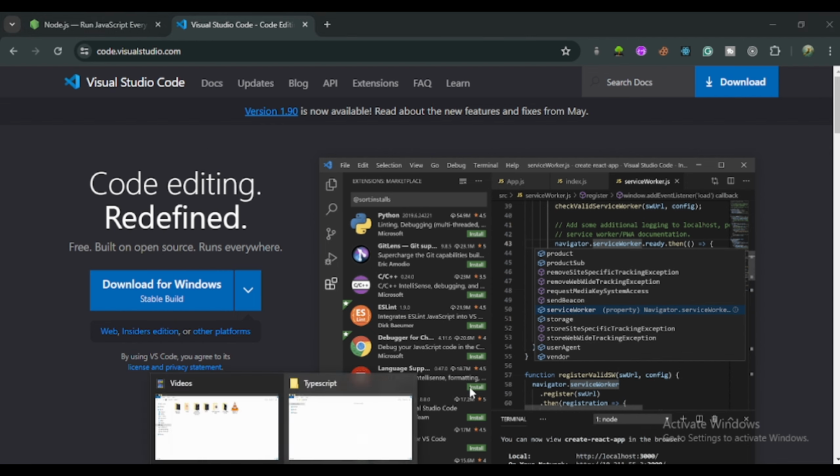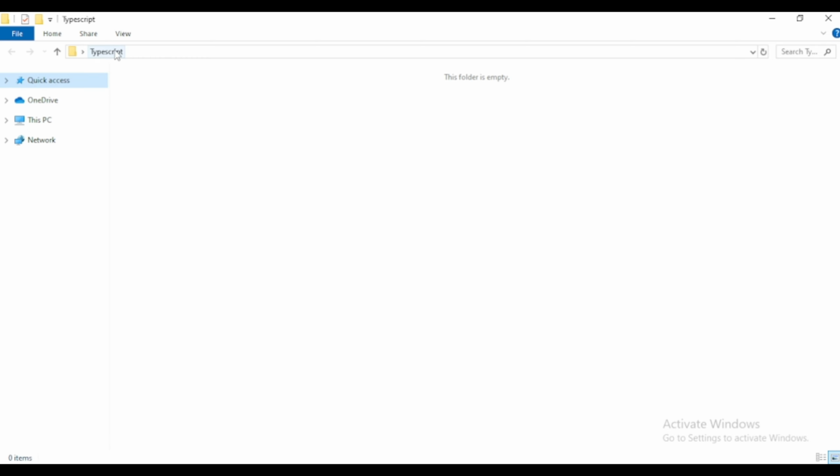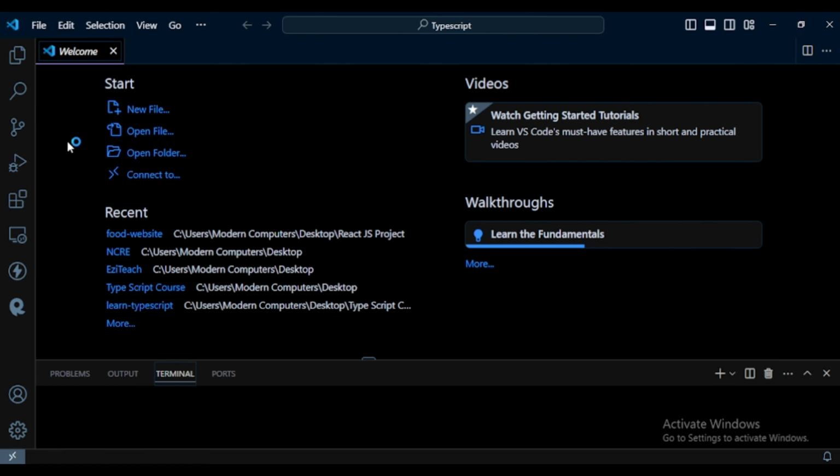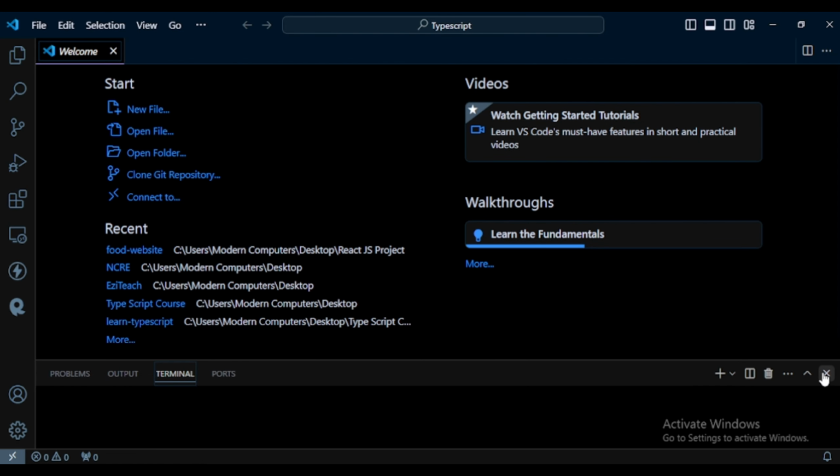So I go to this folder, and here you can see I create a folder TypeScript, and here I use a right click and open with Code, and here my code editor will be open successfully.